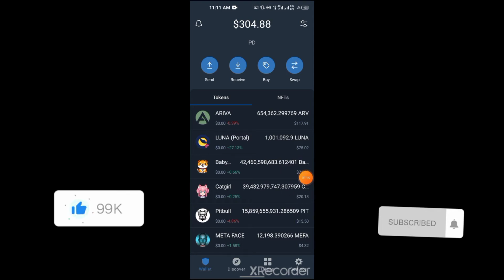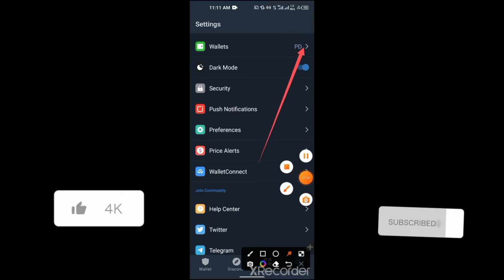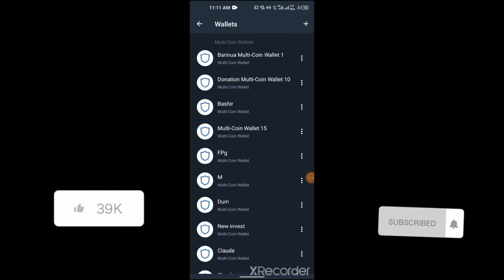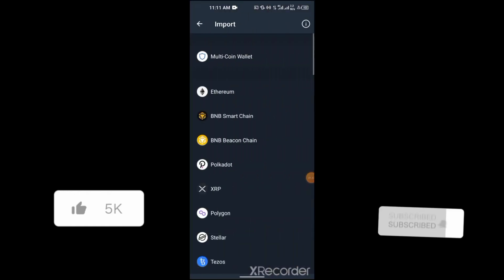Once that is done, I have to click on settings, and then you click on this icon right here. Then click on the plus icon at the top right hand side, that's this section right here. Click there, then click on I already have a wallet, then click on smart chain. This time around you're not importing a SGNS wallet.